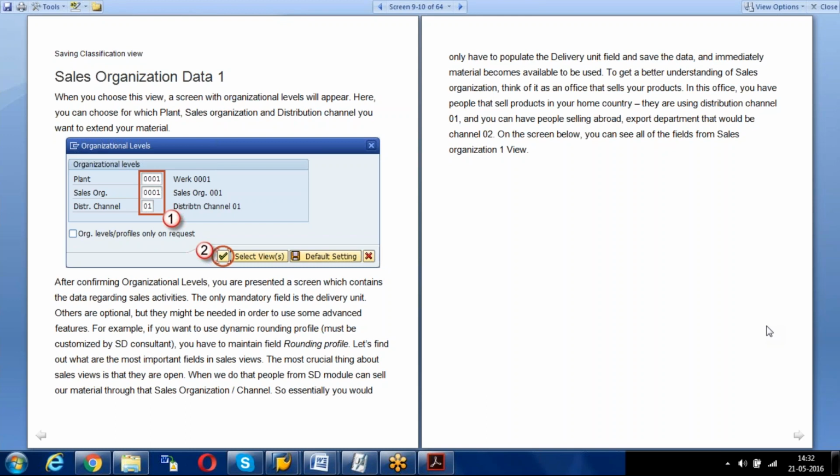If you activate the warehouse management, we will get additional fields called the warehouse number, warehouse type, and storage type. These details also will be visible. For the sales organization data, the direct responsible person will be the SD consultant. He needs to decide what kind of data he requires and how and where they will use this material, and according to that they will decide it.